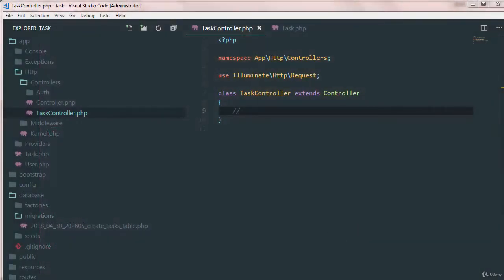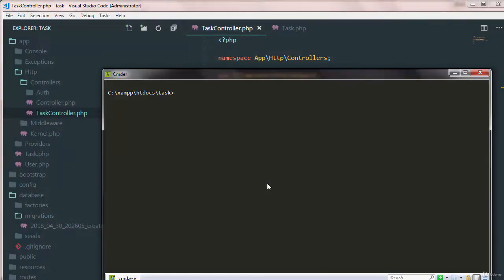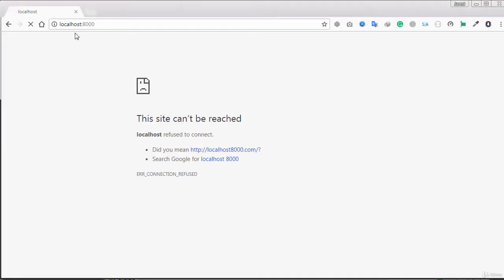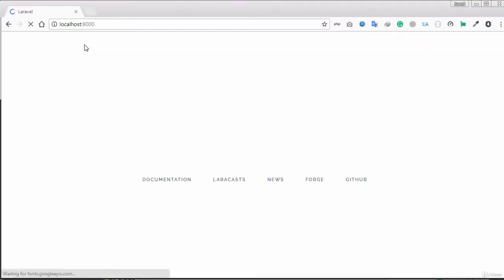Welcome back. Now we'll just create a view for our project. If I go back to my terminal and say php artisan serve, it will serve our application on localhost:8000. If you just visit, there it is. You can see the default Laravel interface.